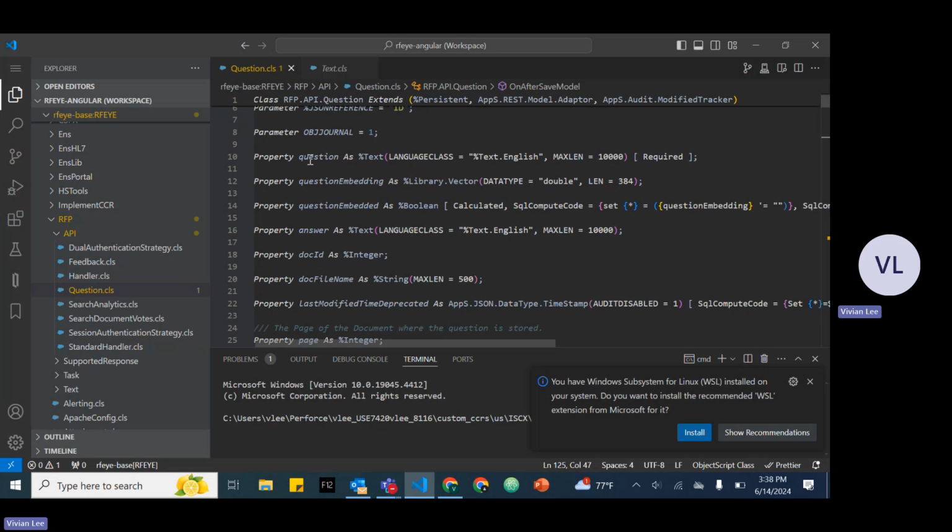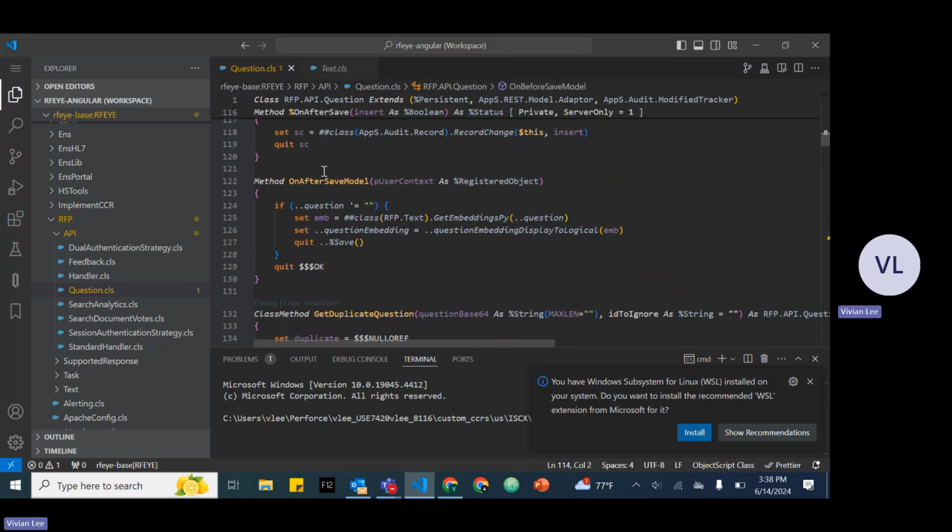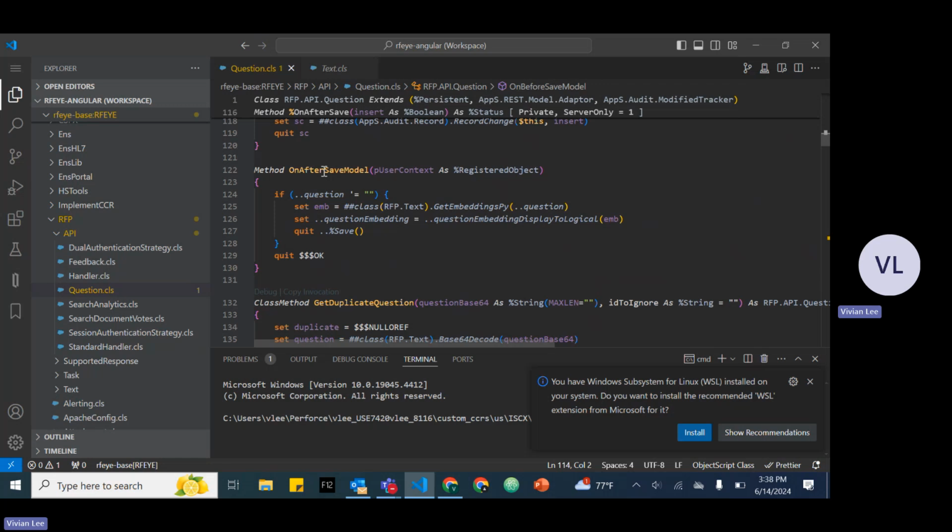The question property is a %Text object that represents the question itself, and the question embedding is created when the question is saved. Here, before we save the model, we first check if the question is null, and if it isn't, we create an embedding for that question. An embedding could be thought of as a high-dimensional array that represents the meaning and context of that question text. And this is what drives vector search.